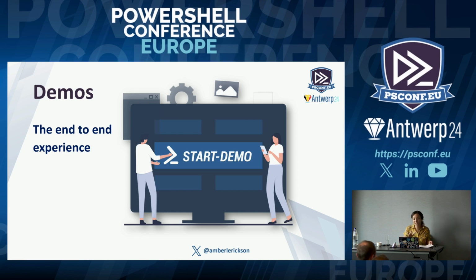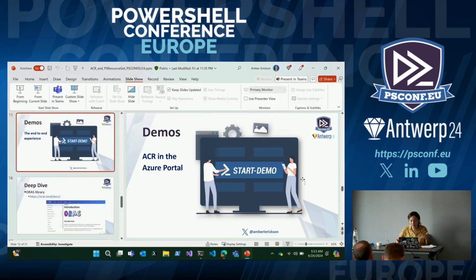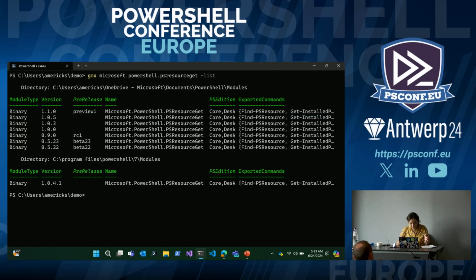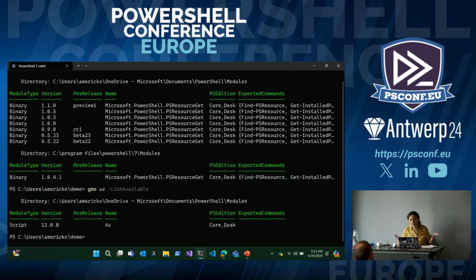Okay, so now I'm just going to demo the end-to-end full experience of using ACR with PSResourceGet. And I do have the latest preview version installed, just showing you right there. And I will also say that I have the latest Az cmdlets installed. I need the Az modules because I'm going to be doing this demo through PowerShell. You don't need the Az modules if you're doing things through the portal, which you can do.